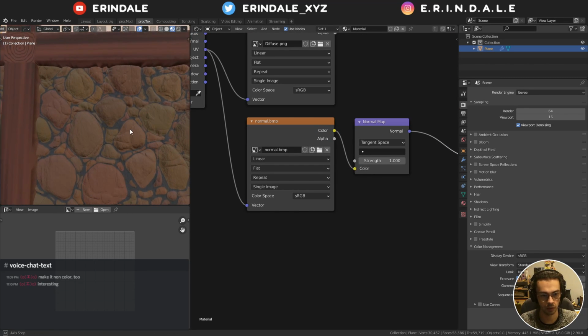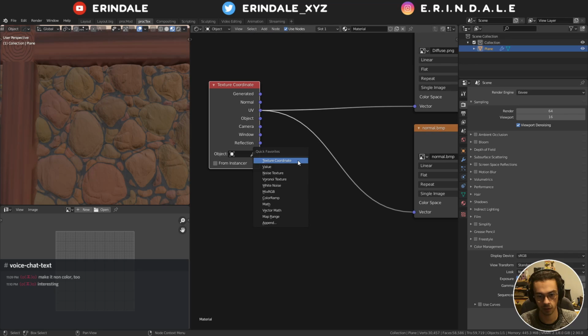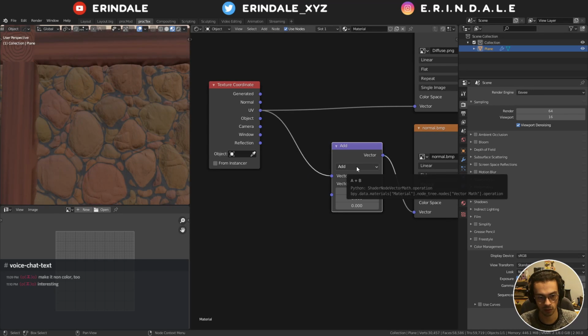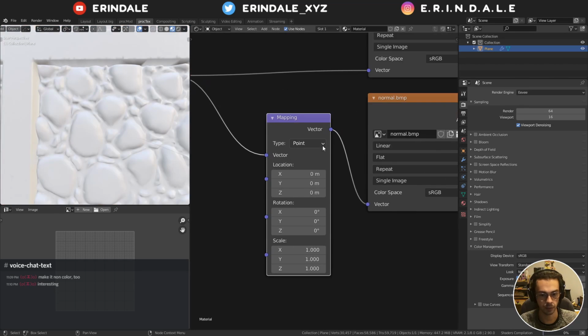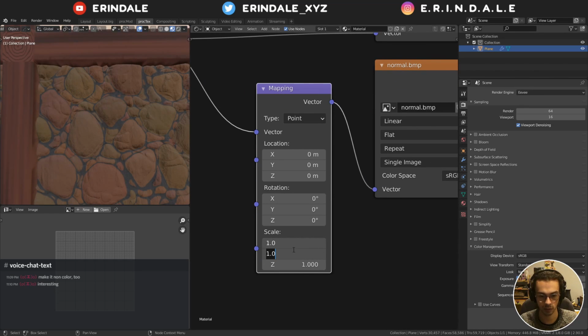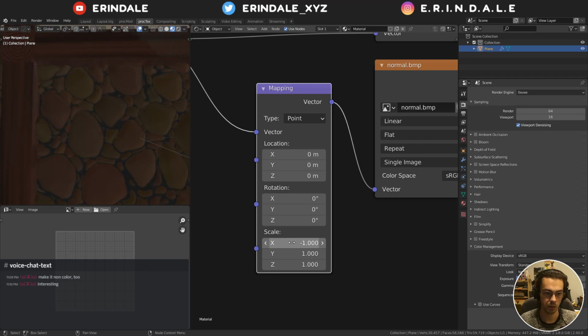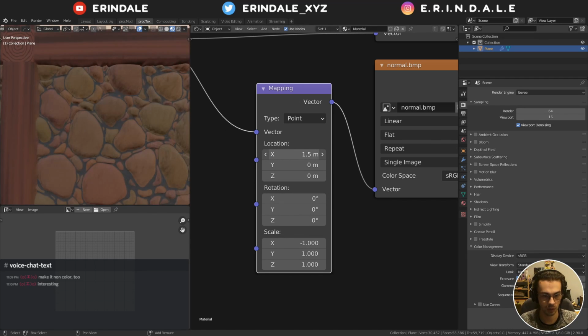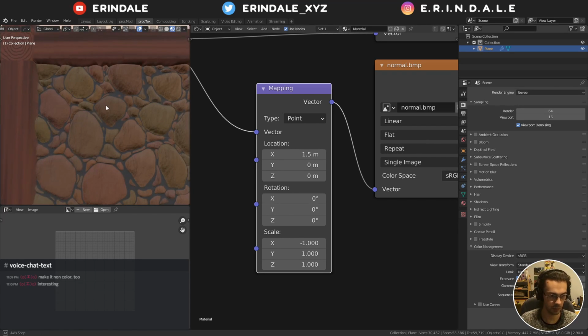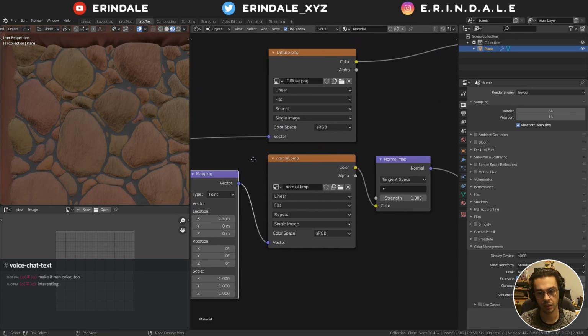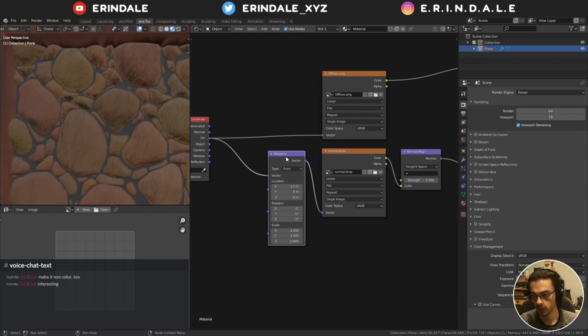Yeah, so when I baked the normal map, I must have accidentally reflected it. So I'm just gonna vector math. What am I doing? I'm going to use a mapping node actually. So scale x 1 minus 1, and then x position needs to be 1.5. There we go. That's lining up now. That was just because when I put it on its back, I must have flipped it accidentally.